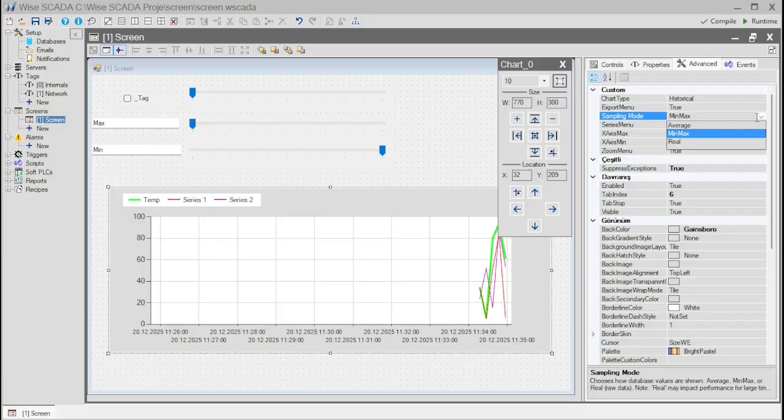Let me explain why. Assume we are displaying 10 years of data on this chart. Within those 10 years, there are millions of records. If we attempt to draw all of them, screen resolution would not be sufficient. We would not be able to see the data accurately. Therefore, min-max should be selected. When min-max is selected, the time interval per pixel is calculated. Then, the minimum and maximum values within that interval are retrieved from the database and displayed on the chart.